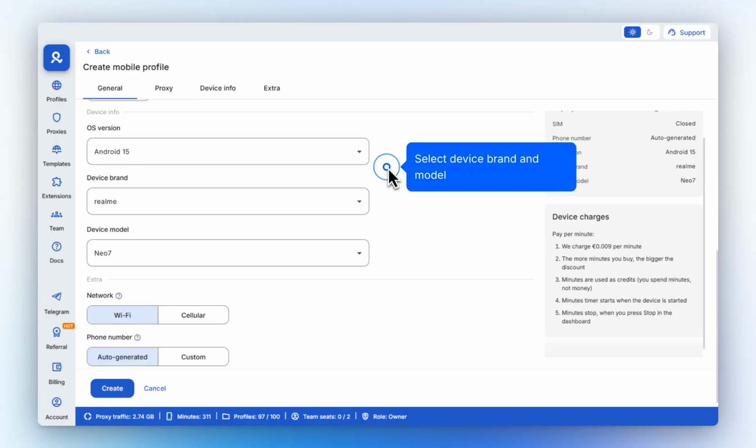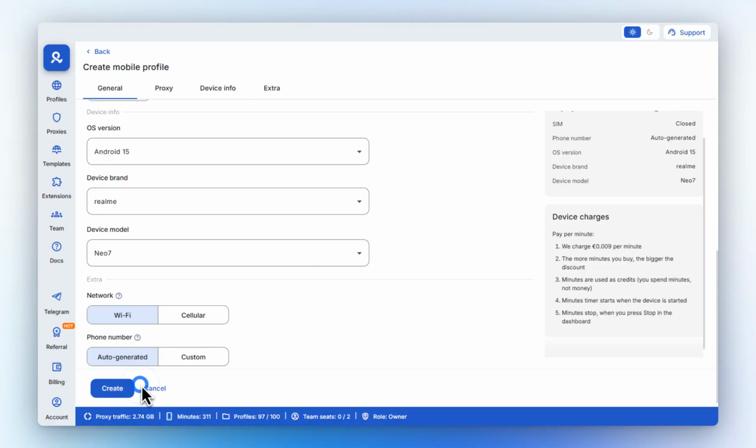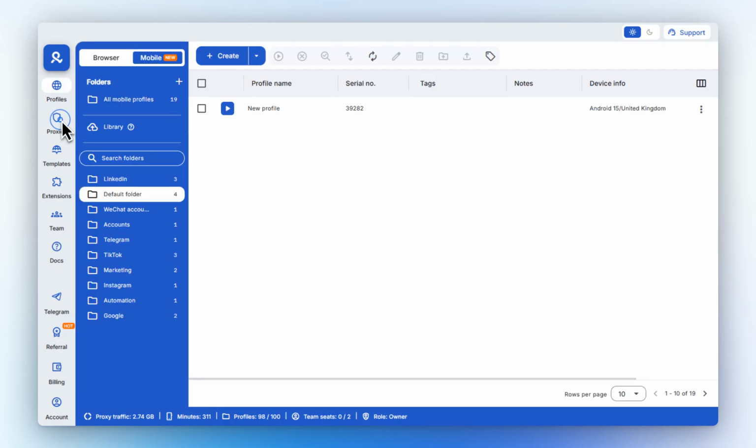Choose a device brand and model. For best results, use one cloud phone for each mobile platform account. Click Create to finish setting up your cloud phone. Your mobile profile is ready. You can also create a proxy template for your next mobile profiles. Click the Proxies button on the sidebar on the left.